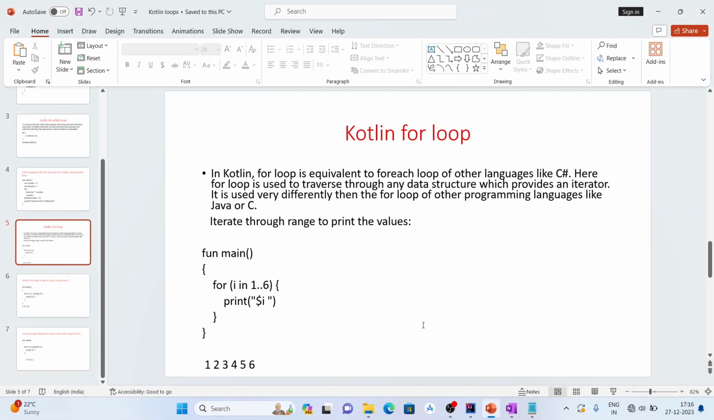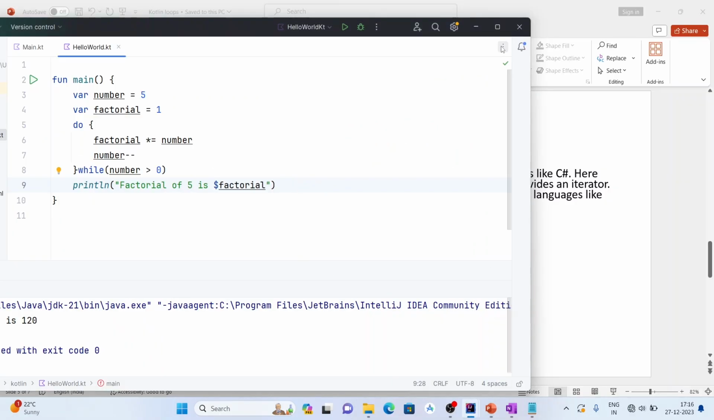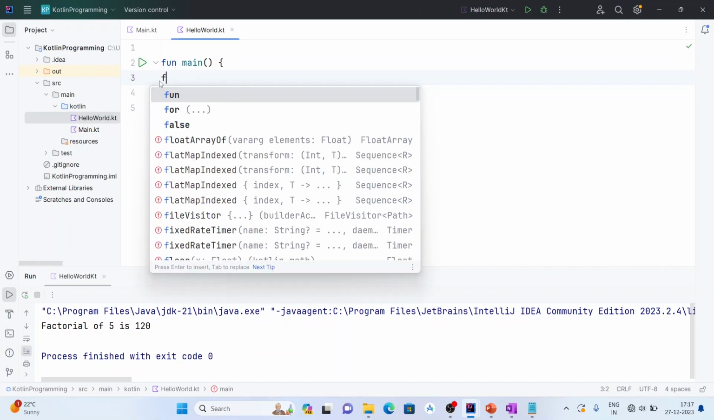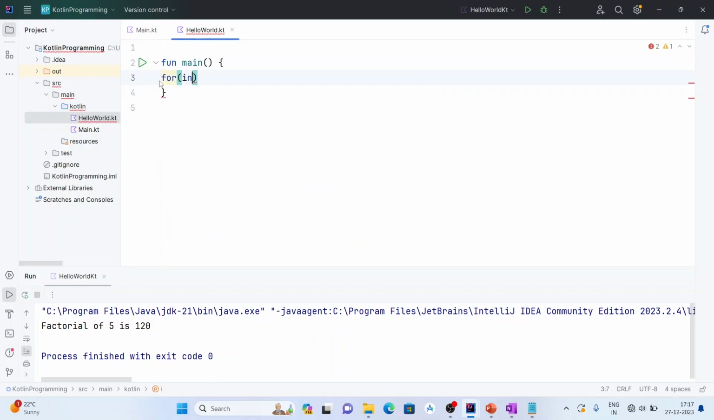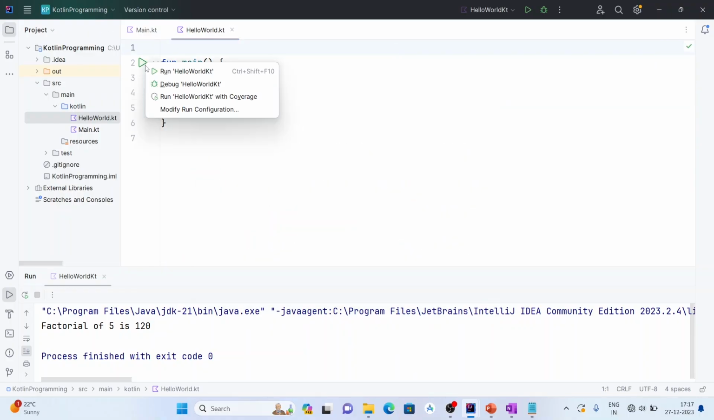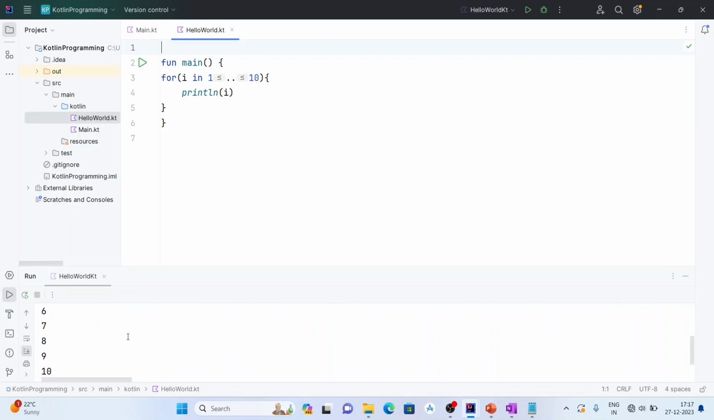Let's do it on IntelliJ IDEA. Let's create it. For I in 1 till 10, and here we go, println, we print the value of I. Let's print it. Here we get the value 1 2 3 4 5 6 up to 10. Hope you understand. Now move to the PPT.